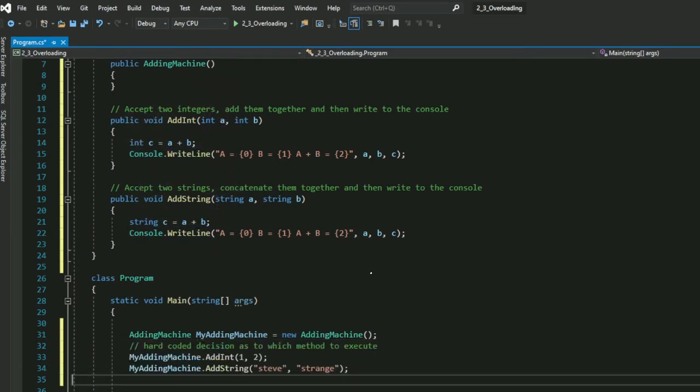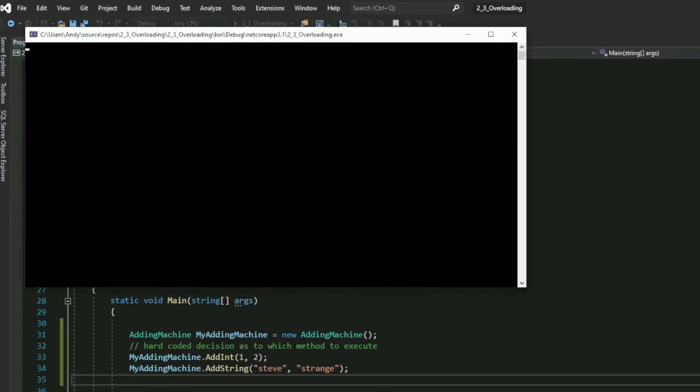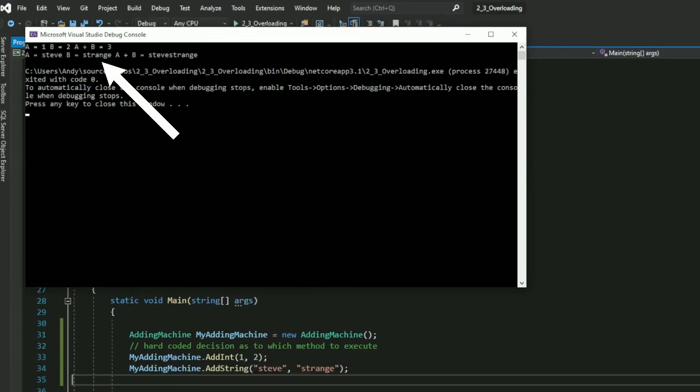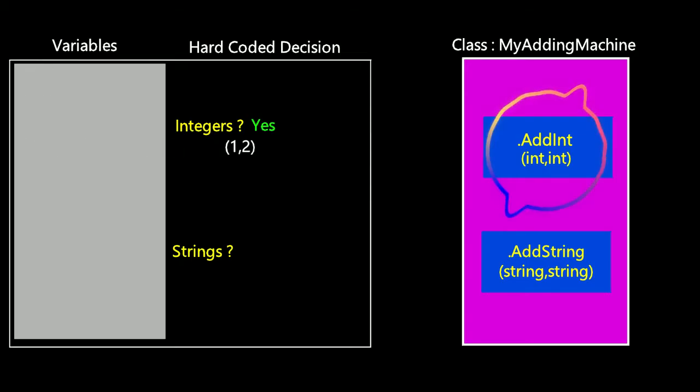You can see that the programmer made the decision in code as to which method to call. You can see from the console window that the methods function as expected. The program flow demonstrates how the programmer makes a hard-coded decision as to which method to call.